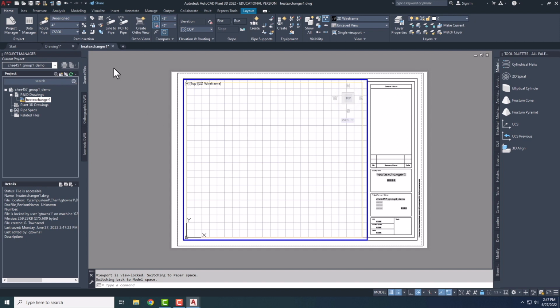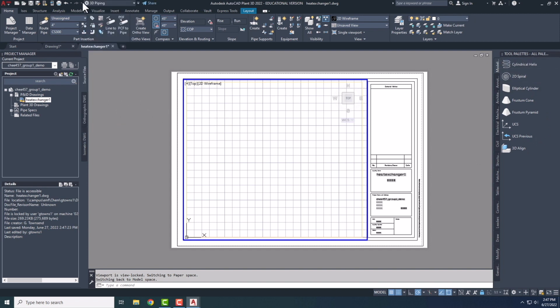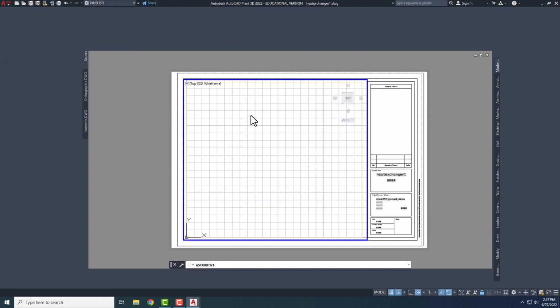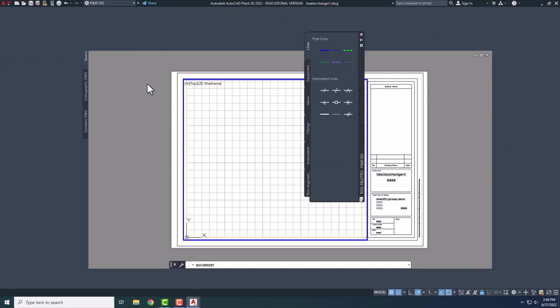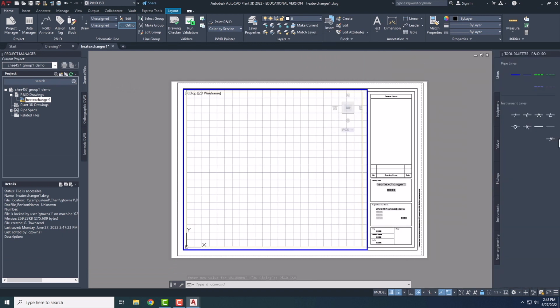To do that, we need to change our tool palette. So we'll go over to Workspaces, and we'll select whichever PNID workspace that you chose. I chose ISO. Great, this is better. I'm just going to move this over here. So this is your tool palette. This is the library that comes with ISO or pip or whichever you picked.